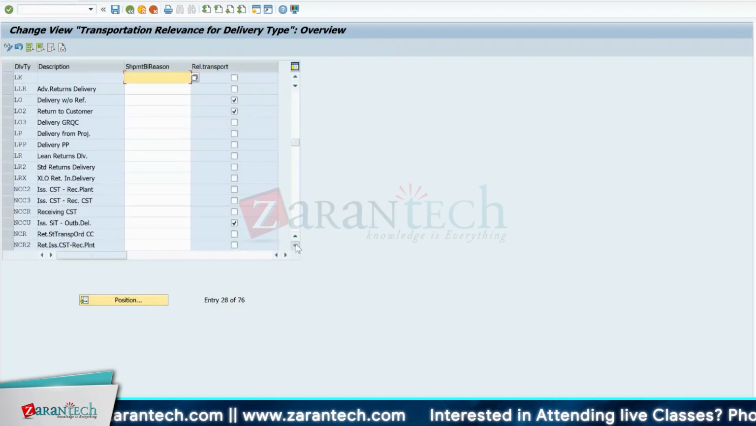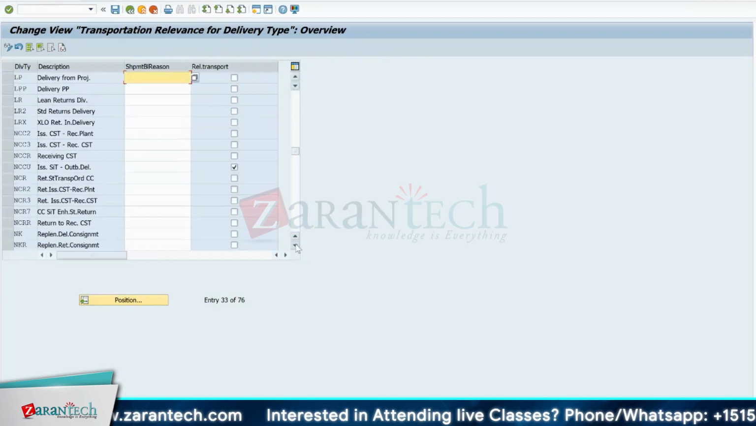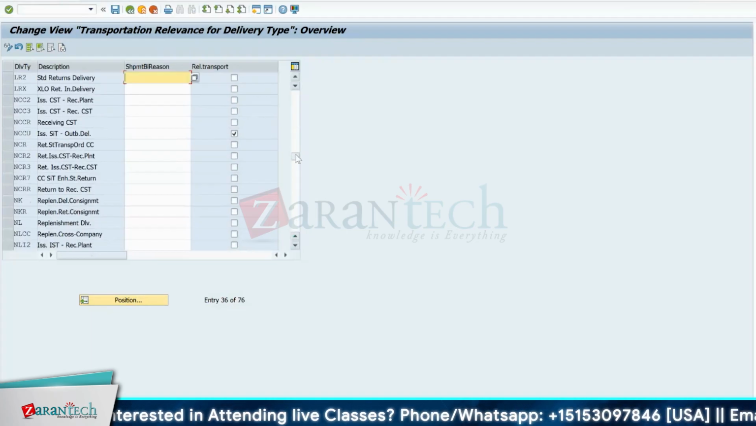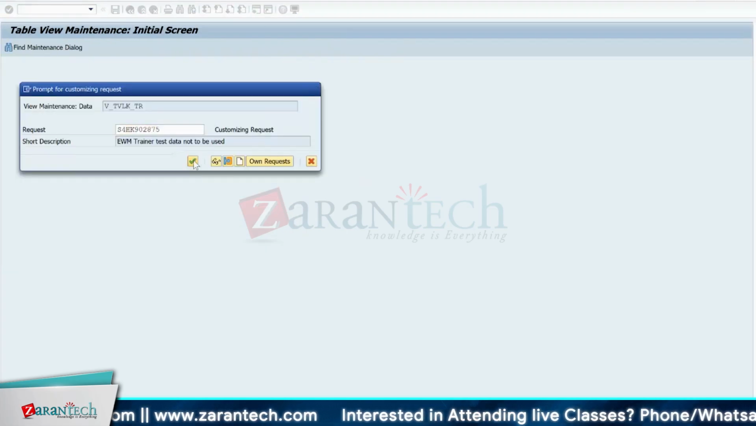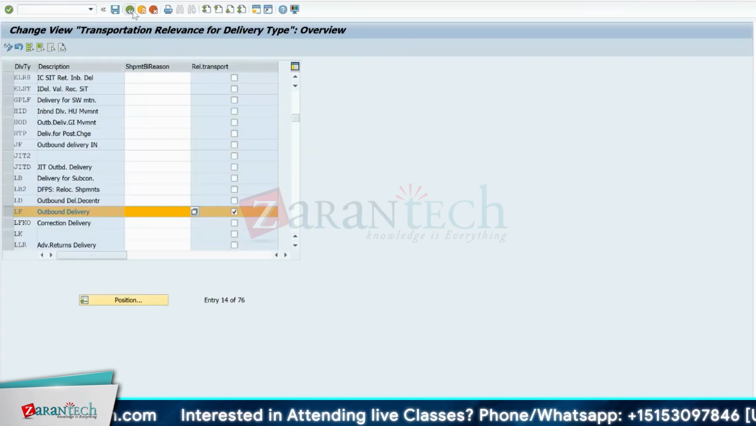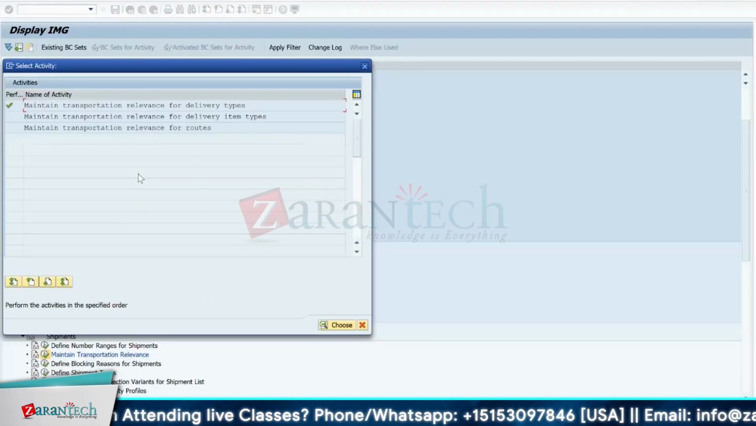So there are certain document types for which it has been maintained. Certain document types, it has not been maintained. So it's up to you for what kind of scenario you want to use the shipment document. And based on that, you can just activate this relevant for transport configuration. Now, the next step is creation of a transportation planning point, okay, or a TPP in short form.